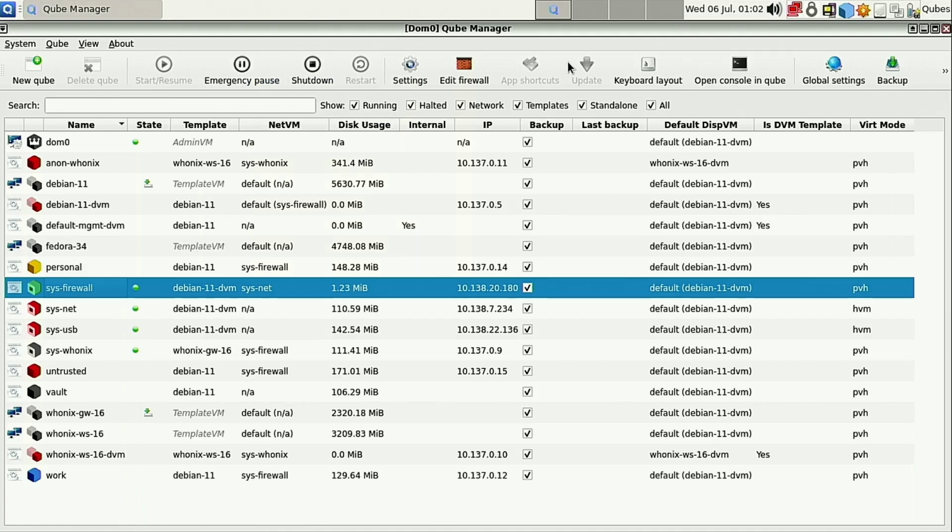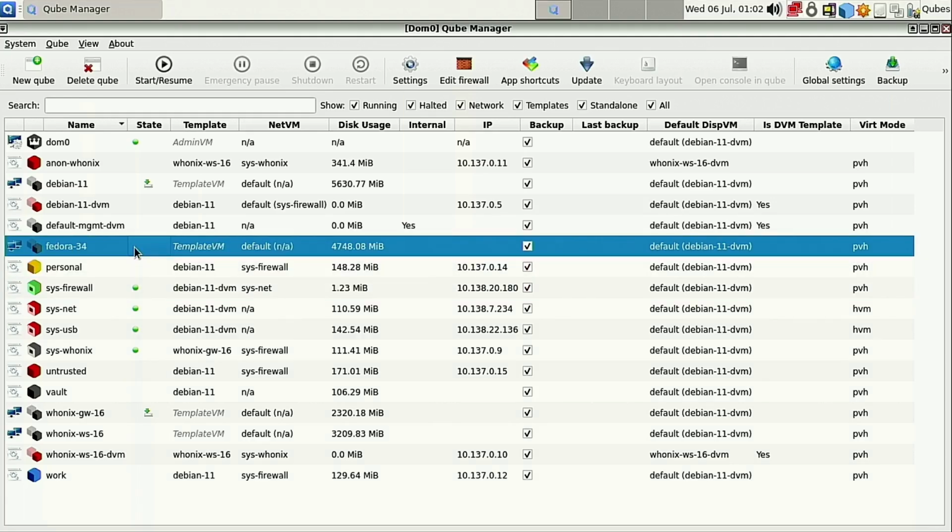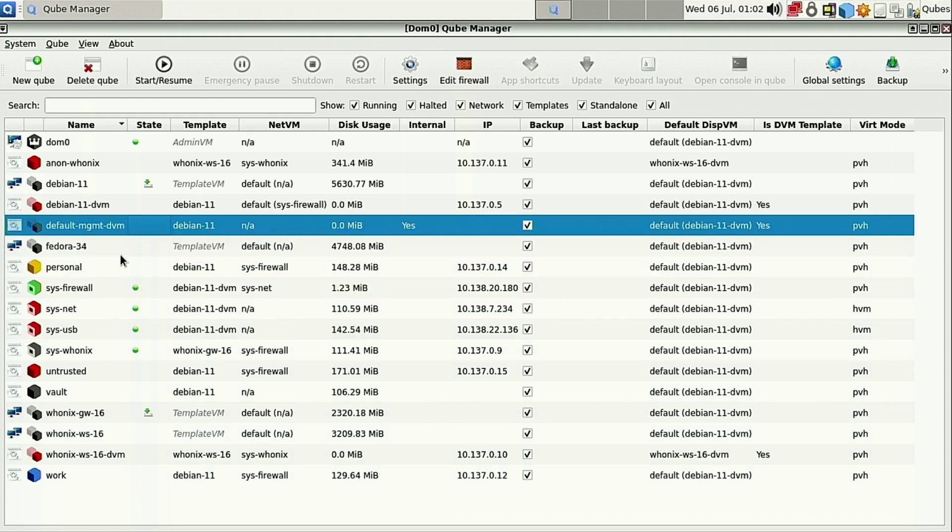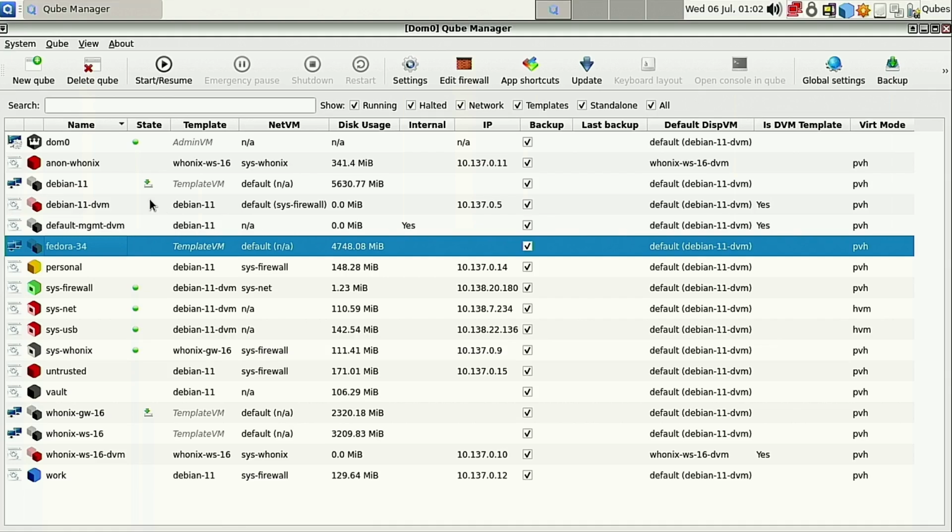Now note that most of these tools up here will apply to whatever the current cube selected is. So there are different options out there that we have. We can delete a cube. We can add a new one.